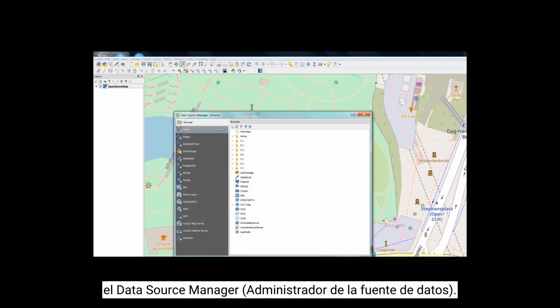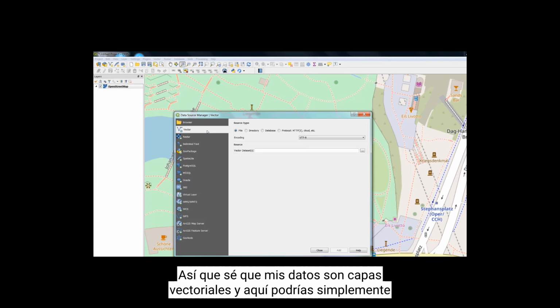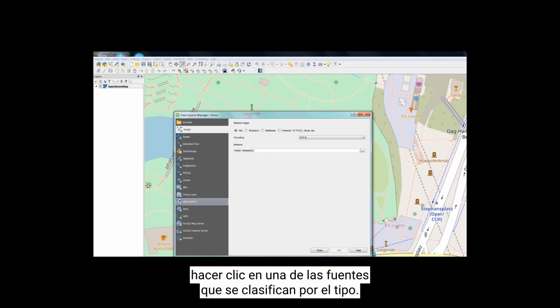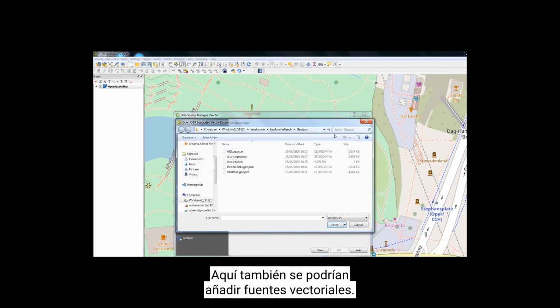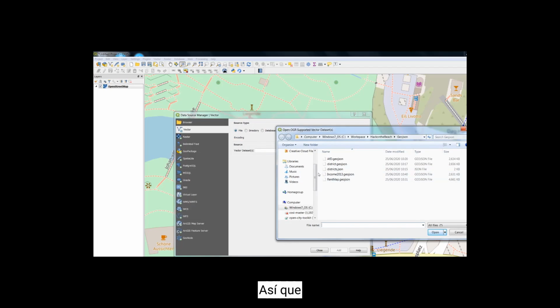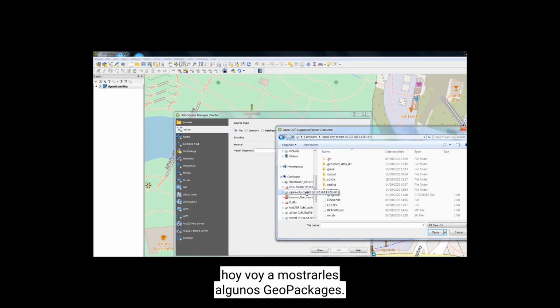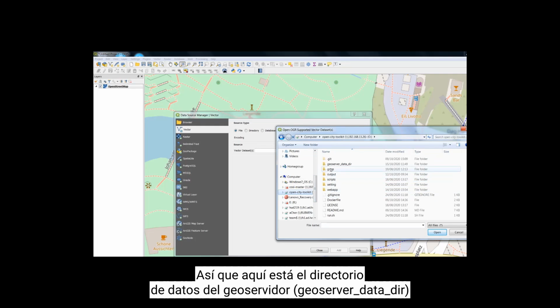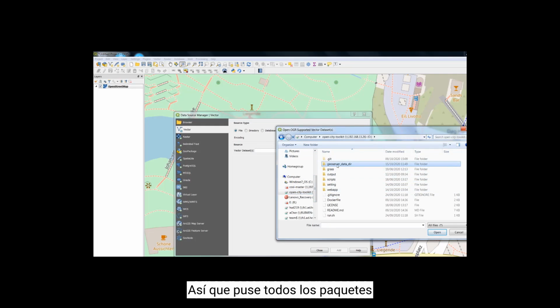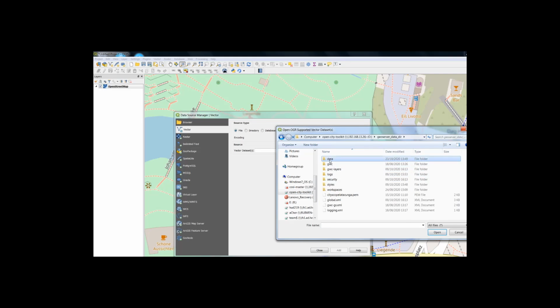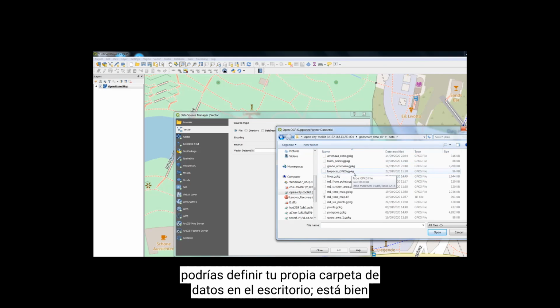Data Source Manager. Okay. So I know my data is a vector layer, which means it has geometry, and here you could just click on one of the sources. It's categorized by the type, and here you could add vector sources. So this is some of my data here, but today I'm going to show you some GeoPackages. So here is the GeoServer data dir. So I put my GeoPackages into this data folder. You could define your own data folder on your desktop, it's fine.